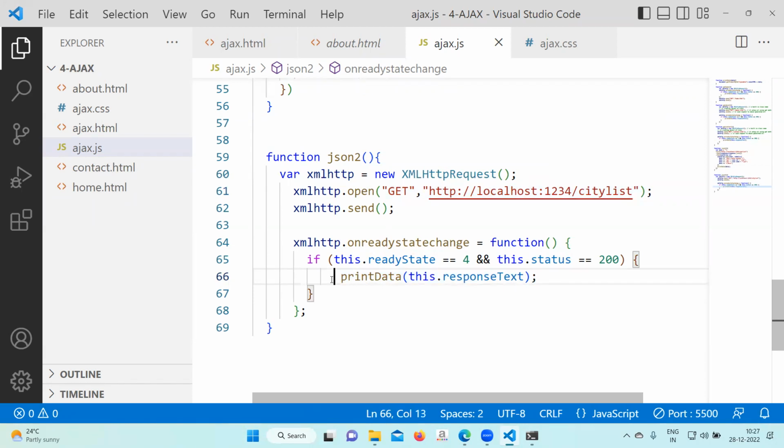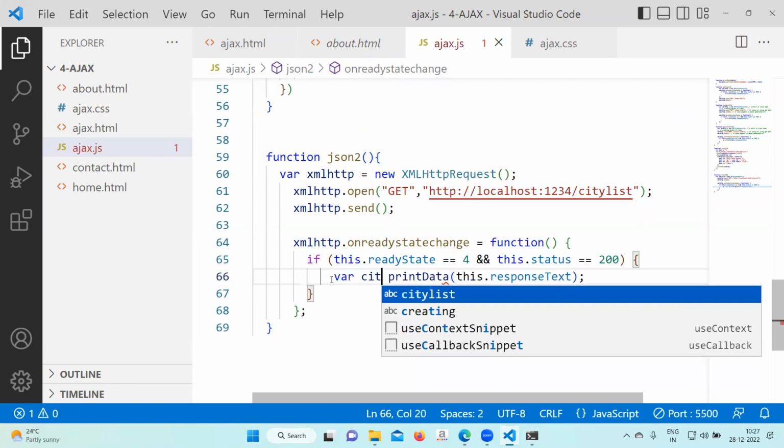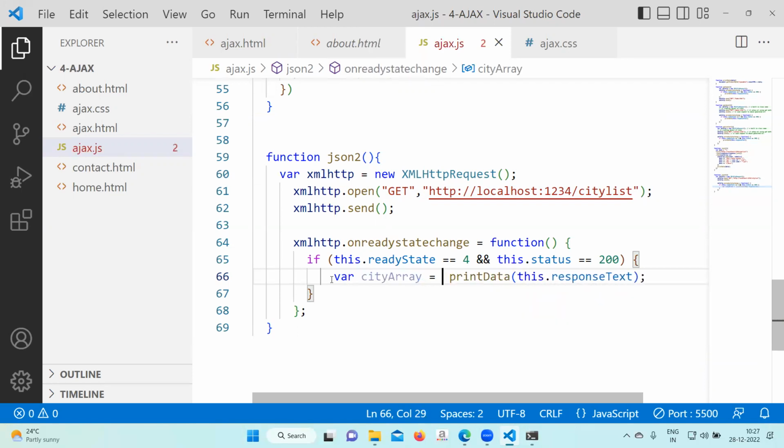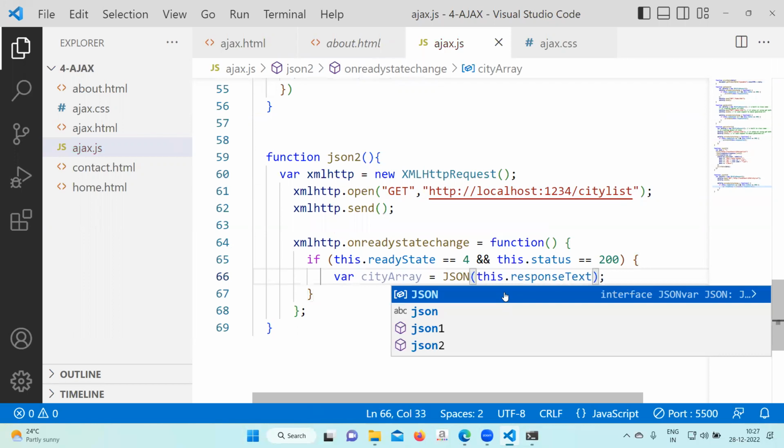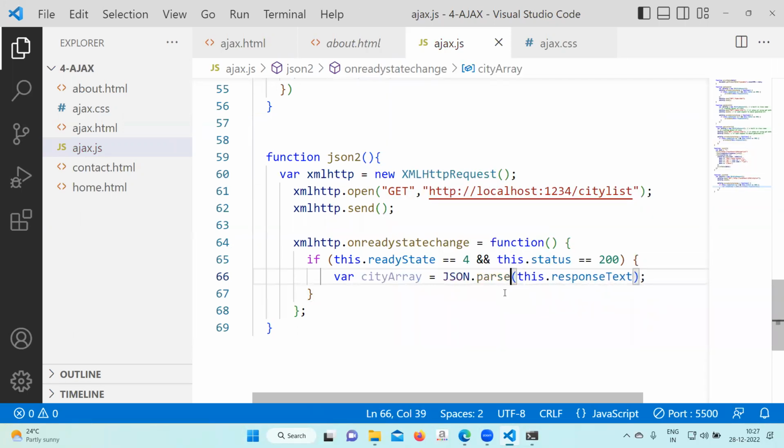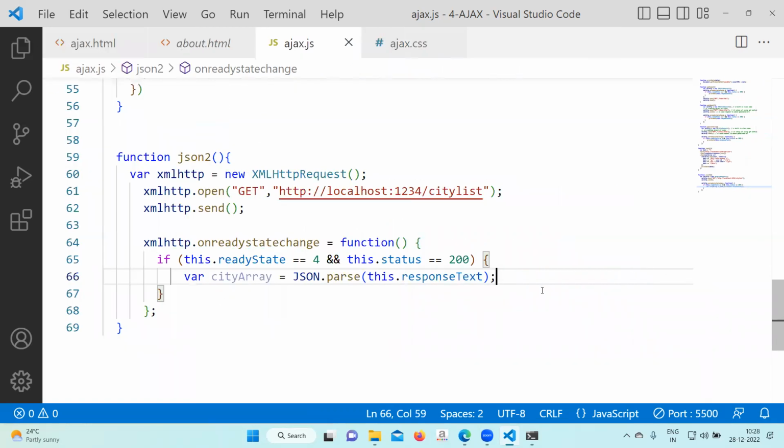What you will do, you will write a variable called city array equal to, you have a function called JSON.parse. The function name is called JSON.parse. What does it do? It converts from JSON to array, because the data is coming as JSON format as of now. JSON to array.